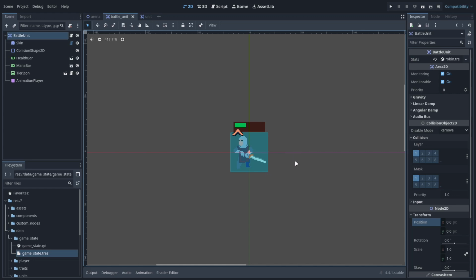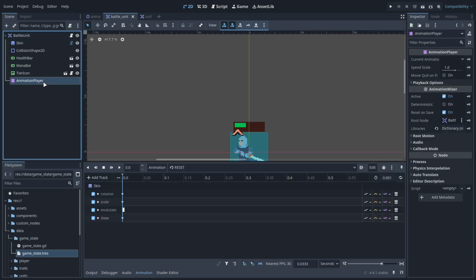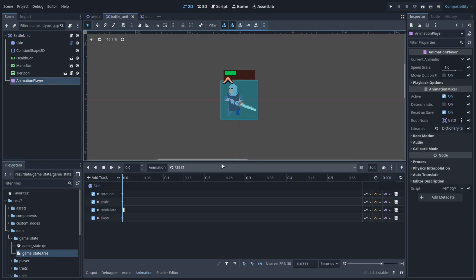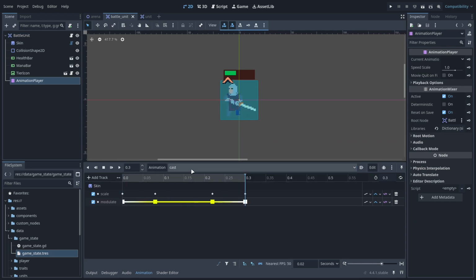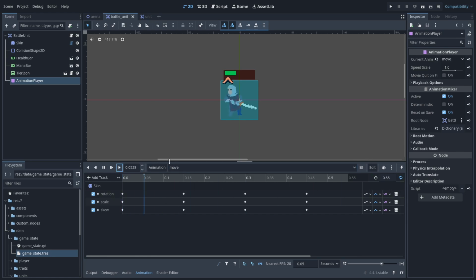In this video, we'll add this new battle unit scene to the project so we can prepare the units differently for battles. For now, it will be really simple, but we'll also do a couple animations to make it look a bit nicer. We'll have an animation for auto-attacking, casting the spells, and also a looped animation for moving around on the battlefield.